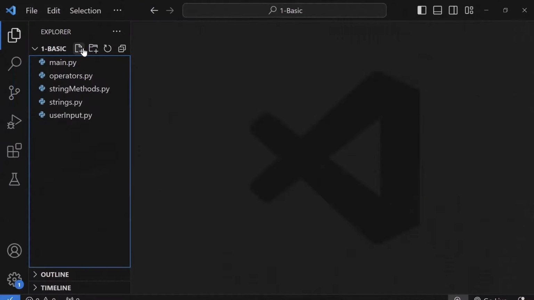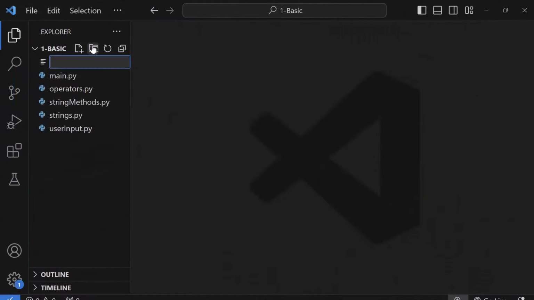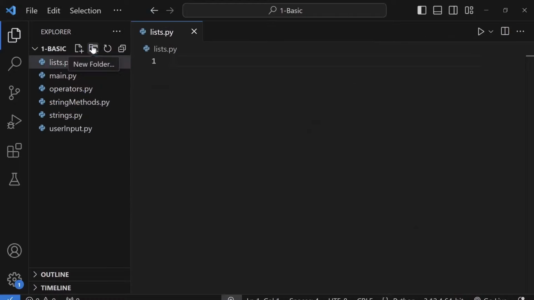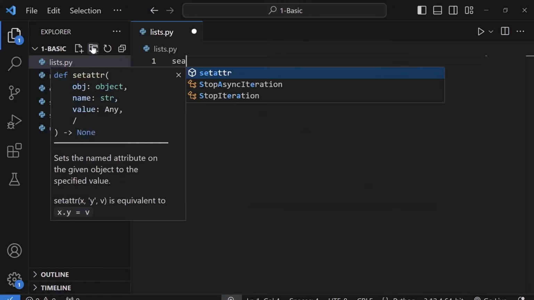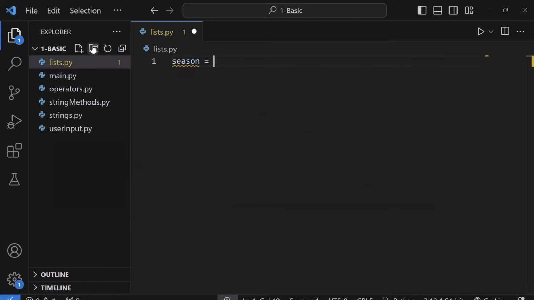Here in my VS Code, I define another file named lists.py, and inside this I want to define my list. For example, season, as you saw. To define a list, as I said, you need square brackets.